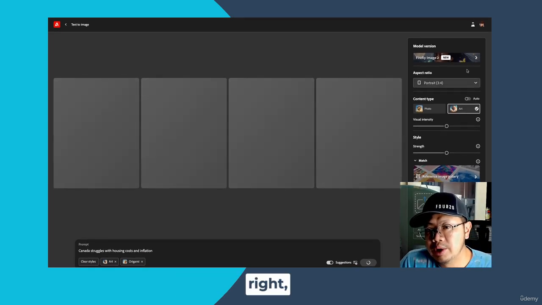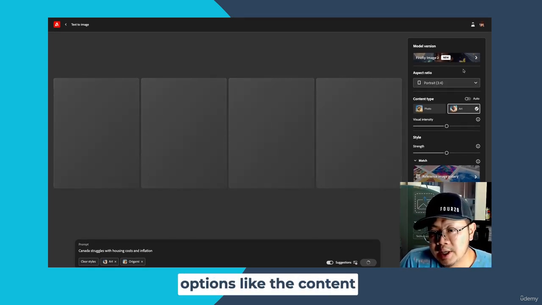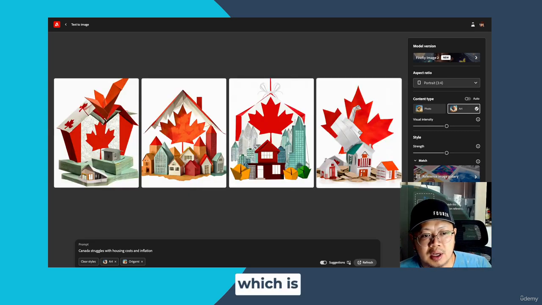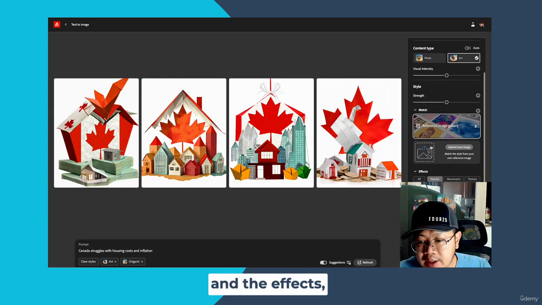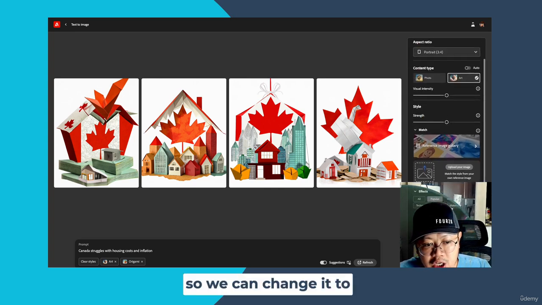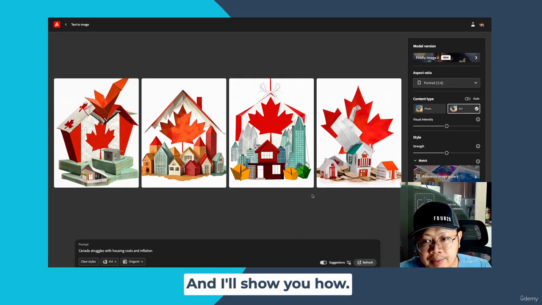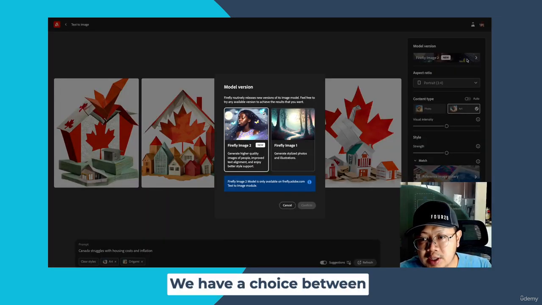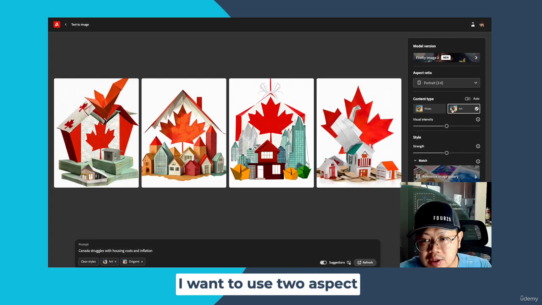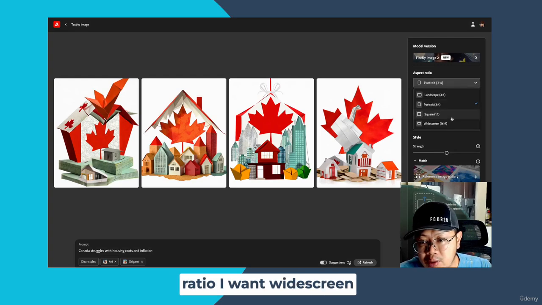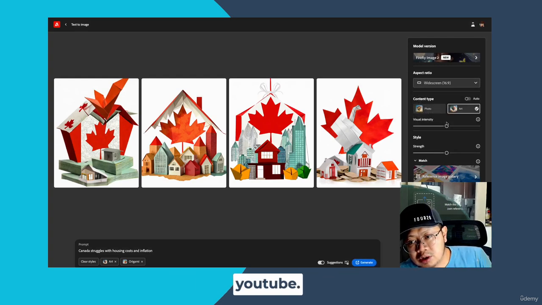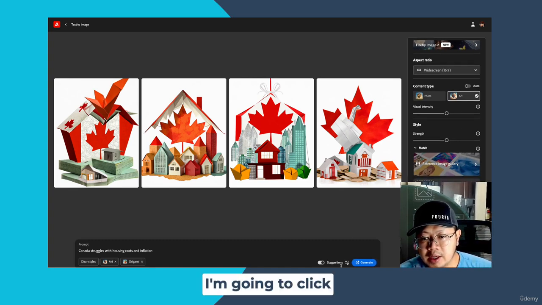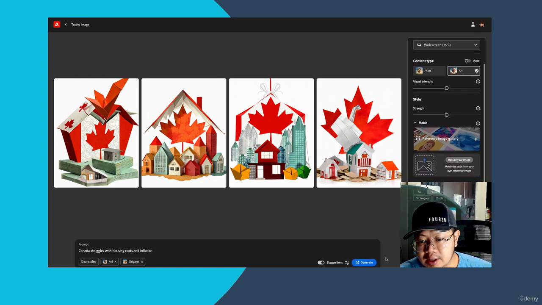You can see here on the right we have a whole lot of options, like the content type, which is art, and the effects. So we can change it to give it a totally different look, and I'll show you how. First, I want to take care of the basics. Model version, we have a choice between 2 and 1. Of course, I want to use 2. Aspect ratio, I want widescreen because this is for YouTube. And I'm going to click regenerate.